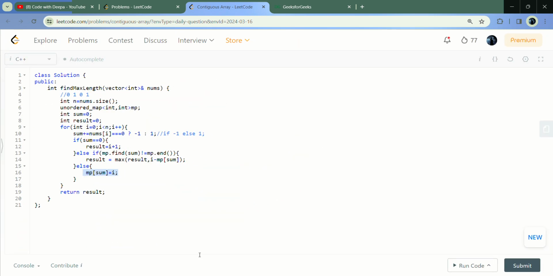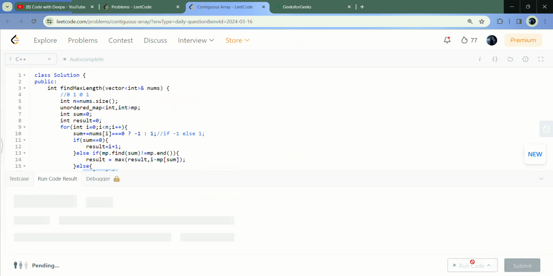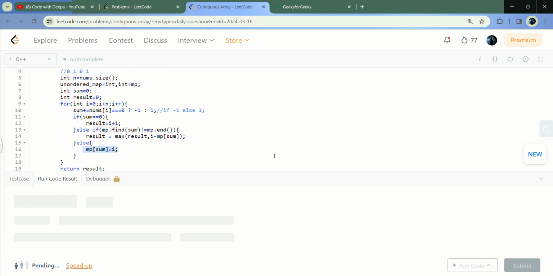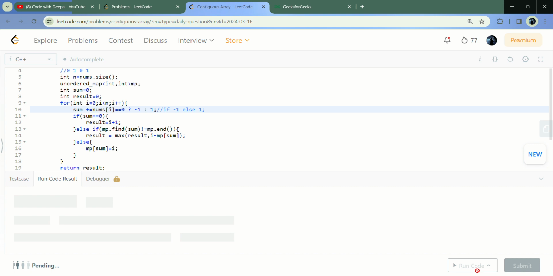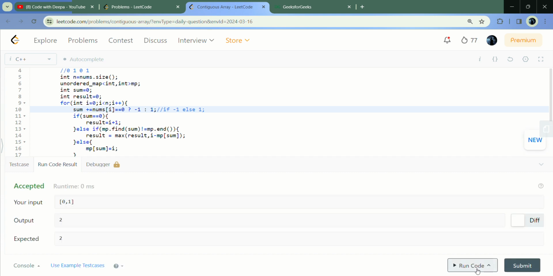So let us try to run this code. It's producing some error, expected expression. So let us check why it is giving us such an error. It will be sum plus equals nums[i]. Okay, by mistake I have given here 3 equals to. So we have to just check whether nums[i] equals 0 or not. It is accepted. Now let's just submit this.